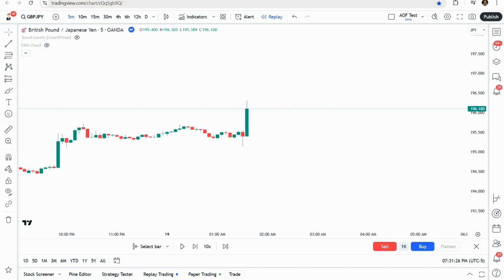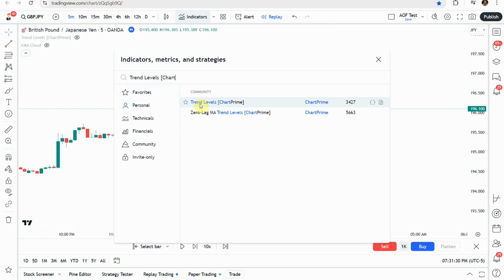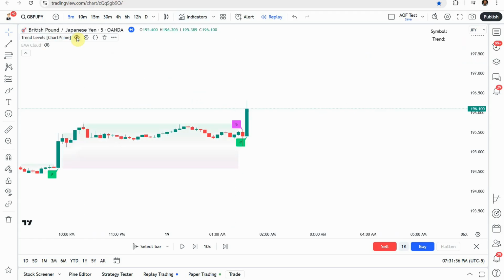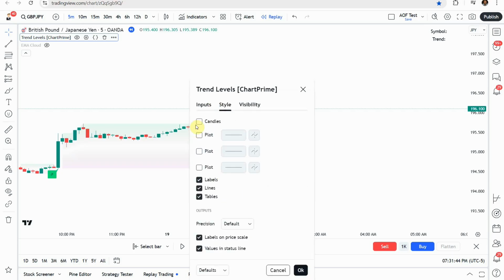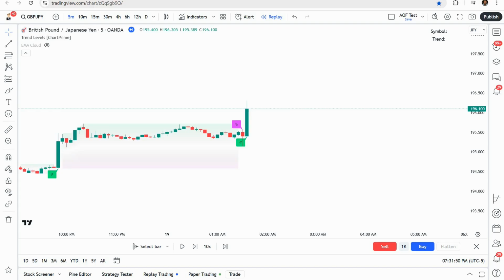The first indicator we will add to the screen is the trend levels indicator. It's going to be this one right here. Go ahead and click on that and add it to the screen, and we will jump into the settings, and under the length right here you're going to change that to 21. Then jump into the styles and turn off the candles, the three plot selections right here, and click OK.